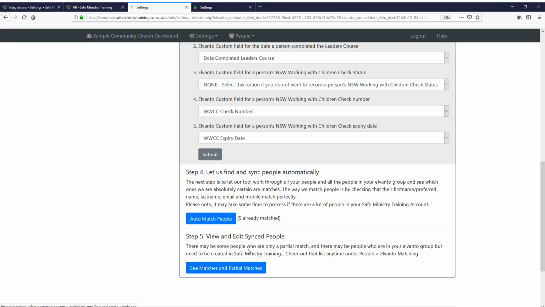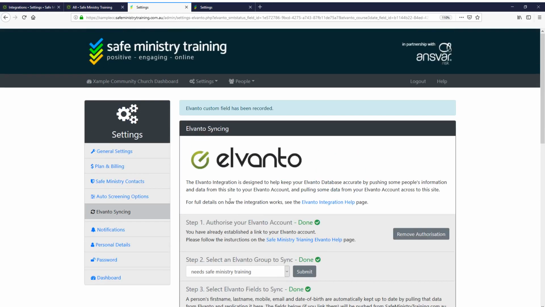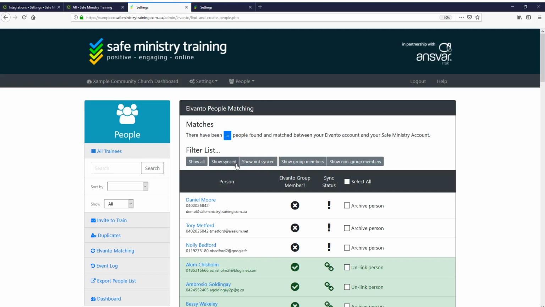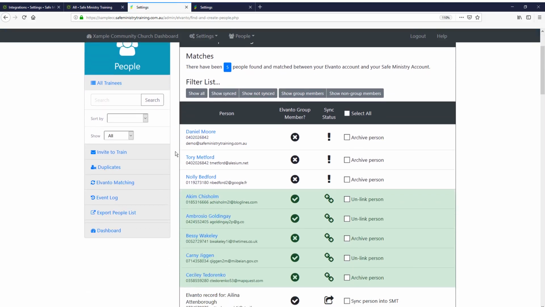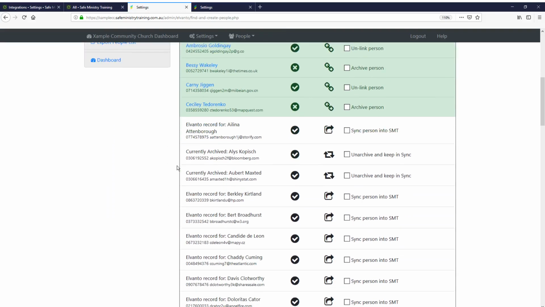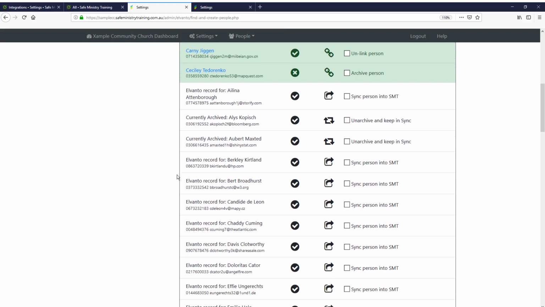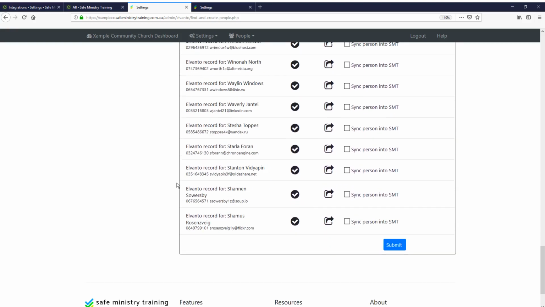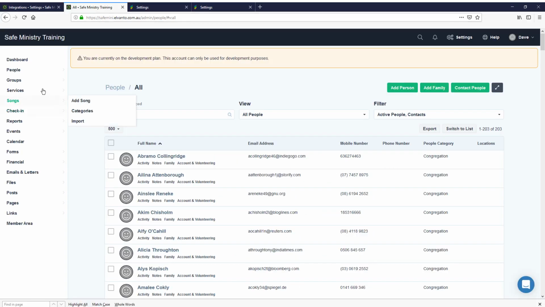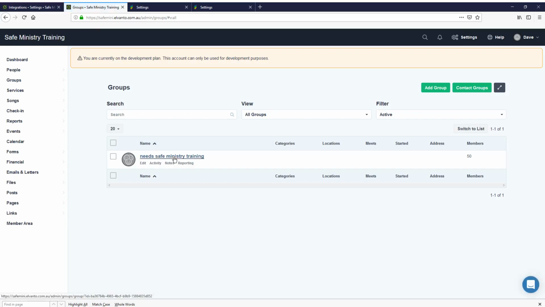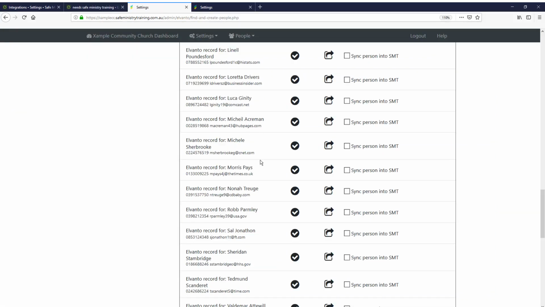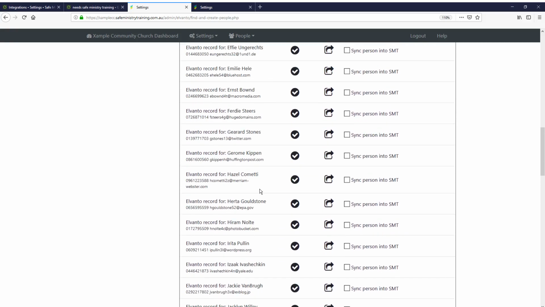But the next thing we want to do is see the matches and partial matches. We want to see the people who are in Elvanto who should be screened but aren't yet in Safe Ministry Training. So I'm going to come up to people and look at Elvanto matching. This is a list of people who are both in my Safe Ministry Training list, who have done Safe Ministry Training, and people who are in my Elvanto group who I think should be trained. So here are the 50 people in my Elvanto group called Needs Safe Ministry Training. I look through that. They're all the people in Elvanto, and they have been brought across onto this page. They're not in Safe Ministry Training yet. They're just appearing here, and it's asking exactly what you want to do with them.